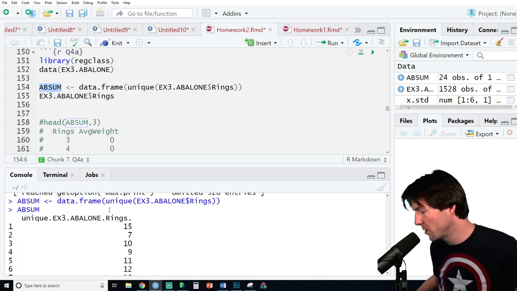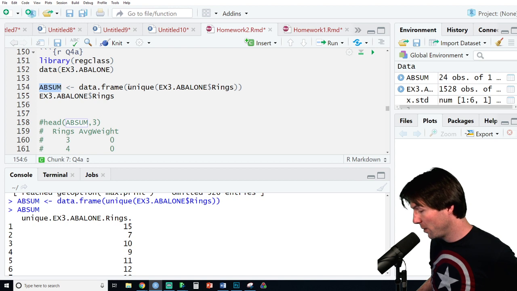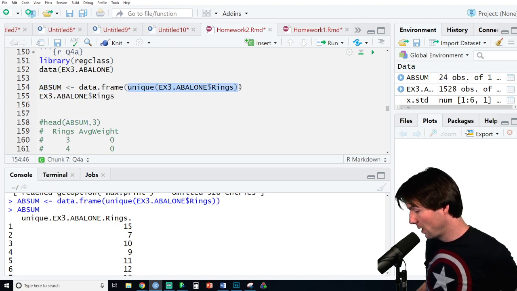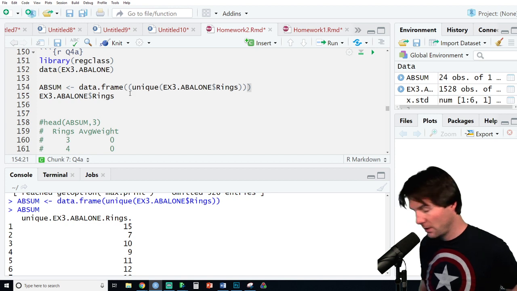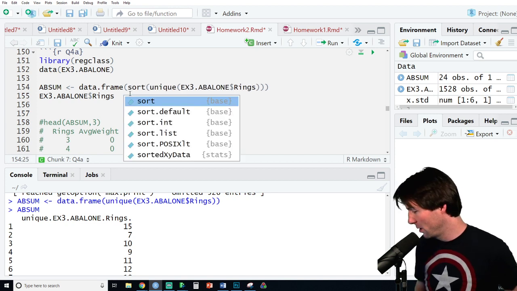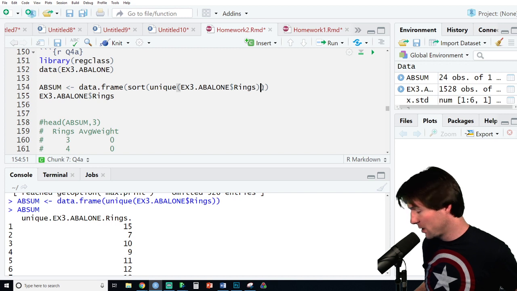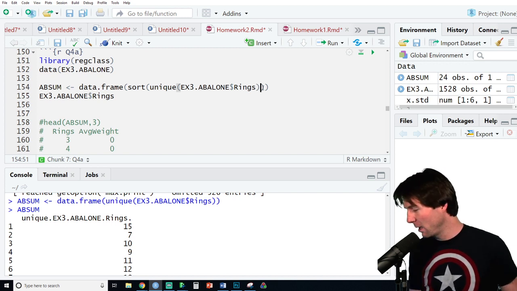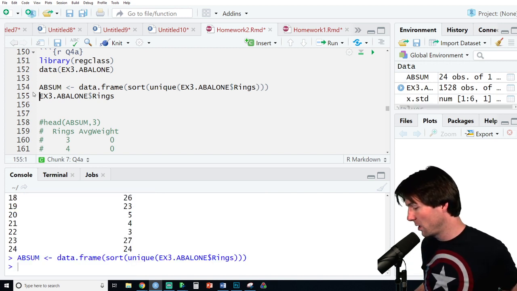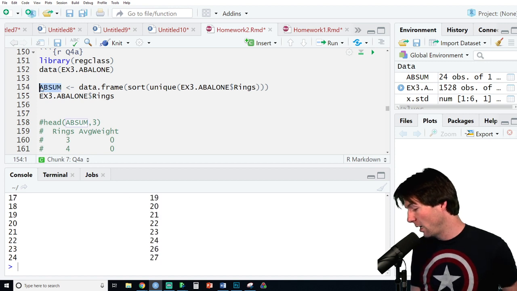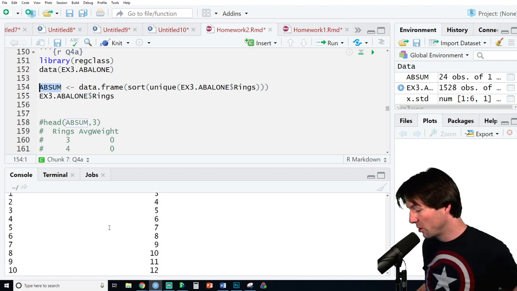Now, we do have a problem. These are not ordered. So how about we go around this, and we put on this a sort. So I'm going to go sort, and we're going to go inside of it. I think it's fine actually, because it does decreasing equals false to start. And there we go right there. So we threw a sort around it.